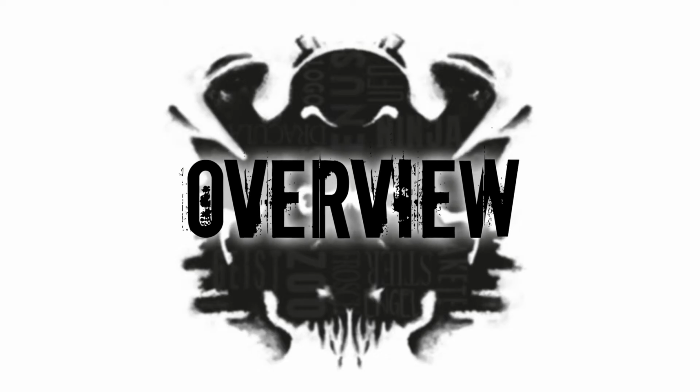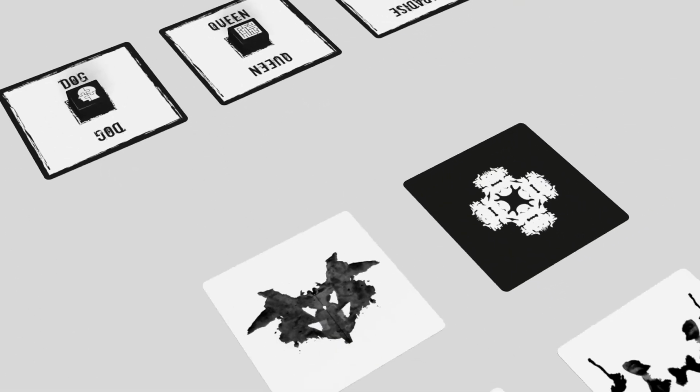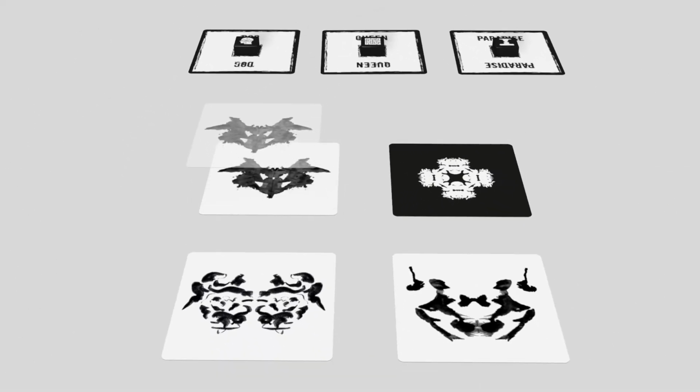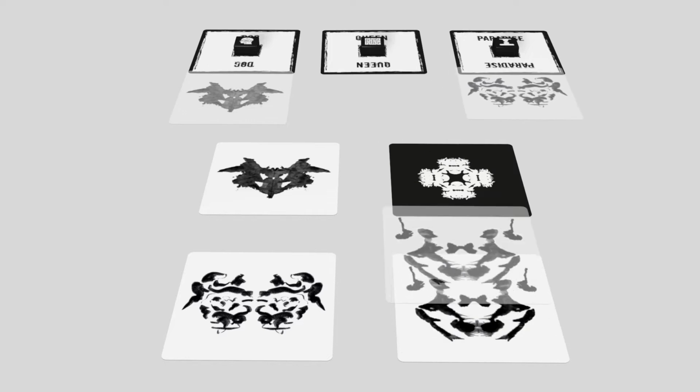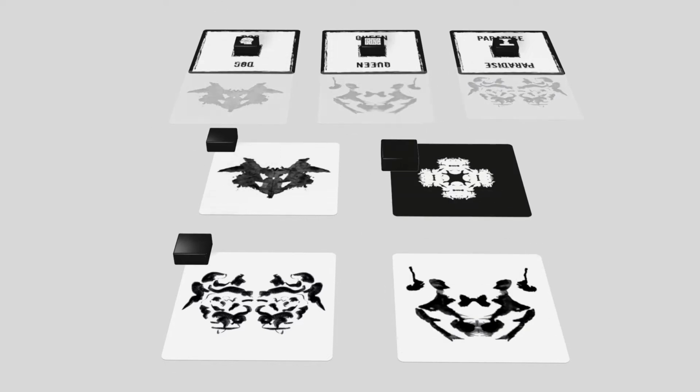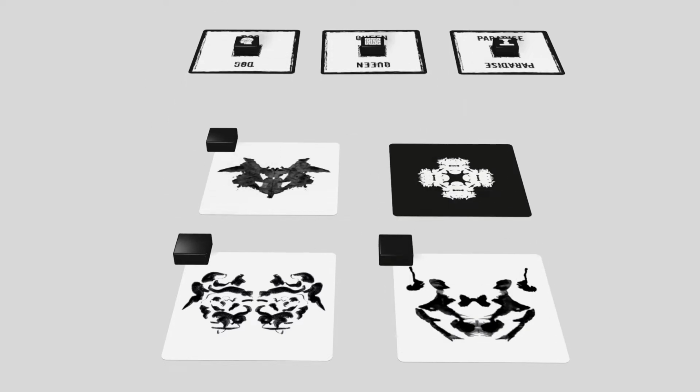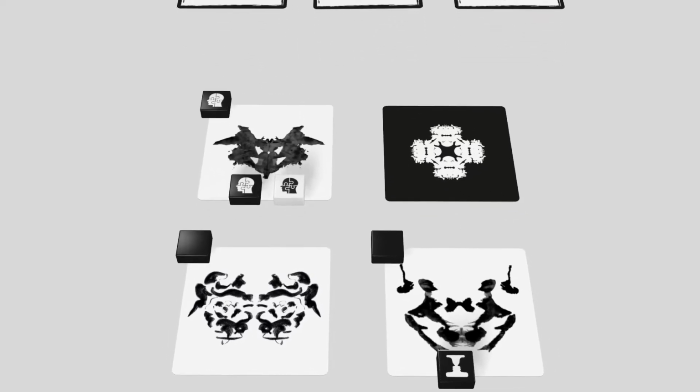Overview. Rorschach is played over several rounds. In each round, one player secretly pairs words with inkblot images. The others try to guess these word-image pairs. The team that does this best wins.